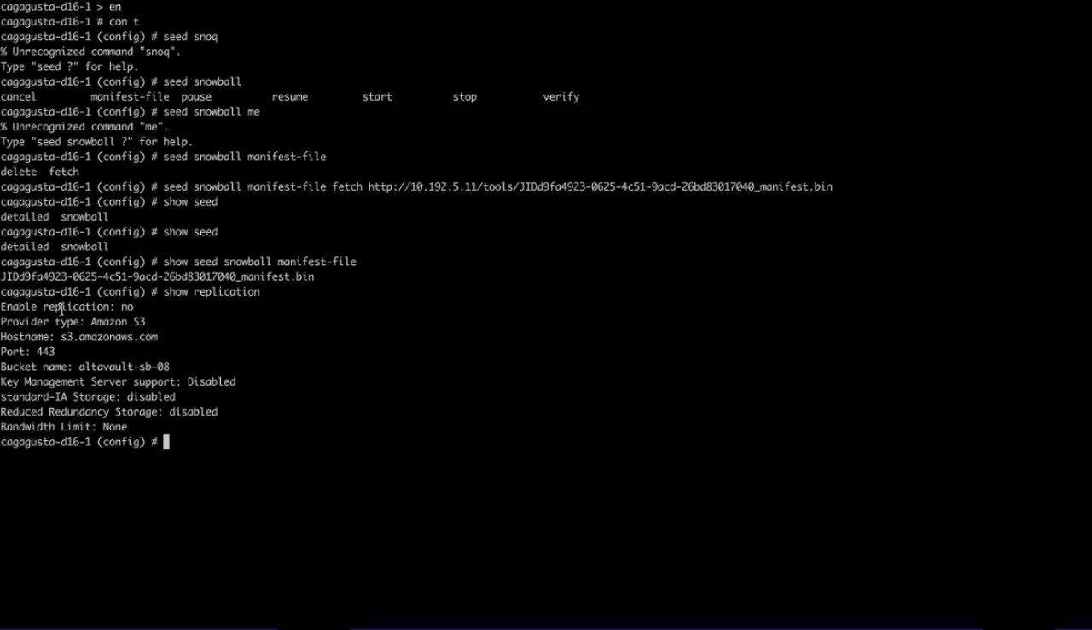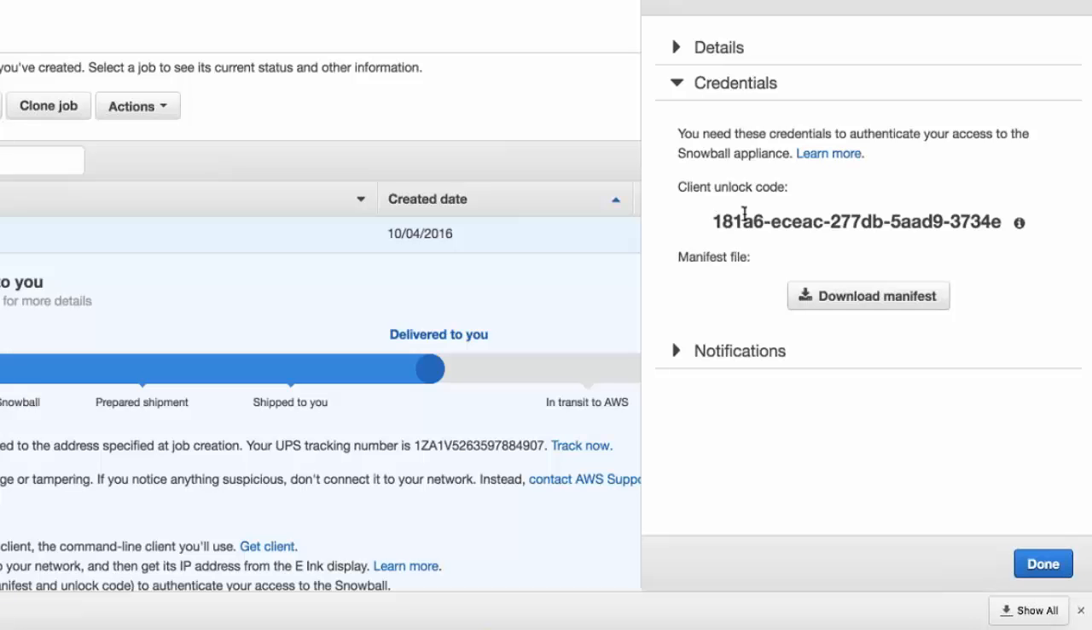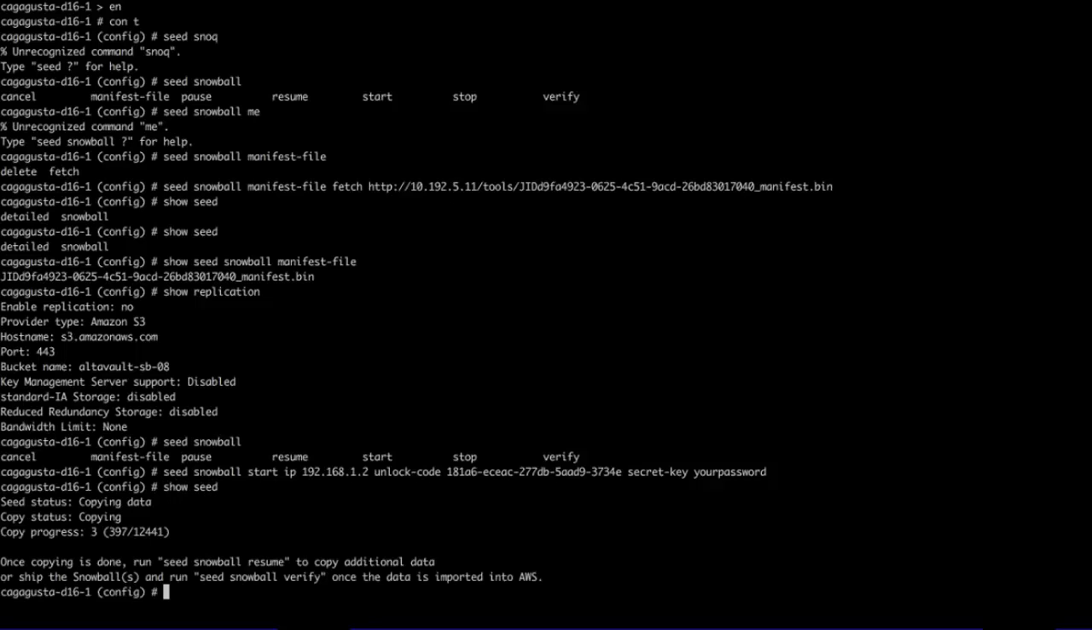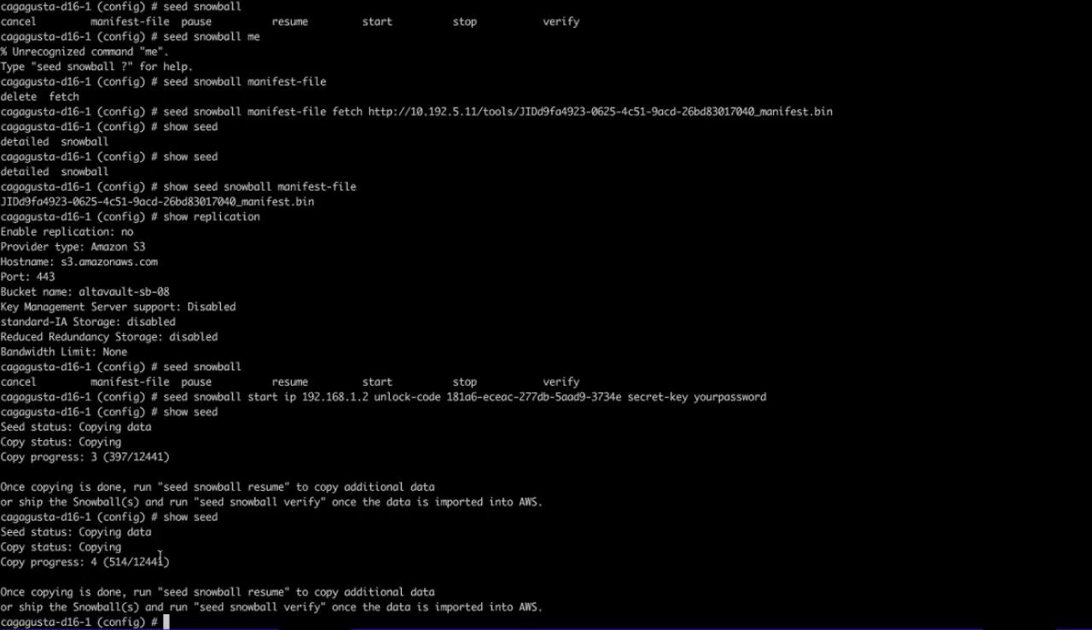Now that we're ready, let's initiate the connection to Snowball by using the seed snowball start command, along with the IP address of where Snowball is located on the network and the unlock code provided previously by Amazon. A secret key argument must also be passed, which is used to secure the data on Snowball. With the connection established to Snowball, AltaVault will begin to move a copy of the data to Snowball from its local cache.